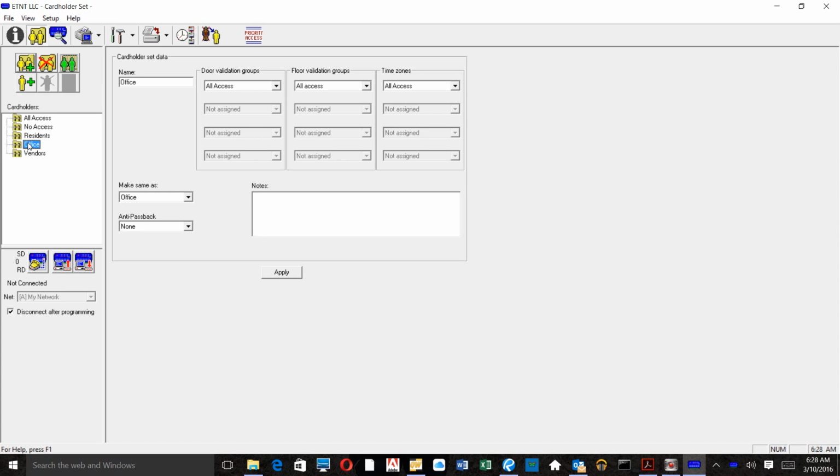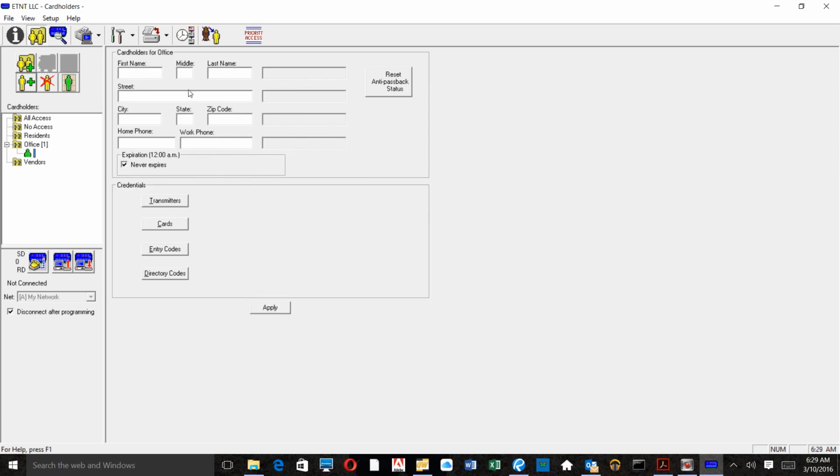Now, the very first time you program somebody, you select what group you want them to go under. We want office to go underneath office, and you're going to click on the single person with the plus sign. Now, the very, very first time you do it, you're going to have to come down here and click on the green guy here to bring you to the data field. After you do it on each one of them, you won't have to do that anymore.